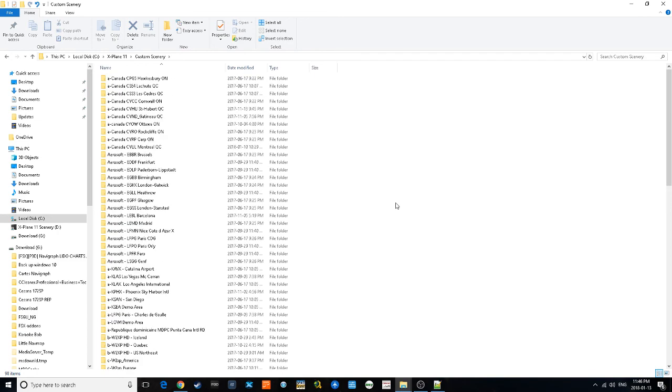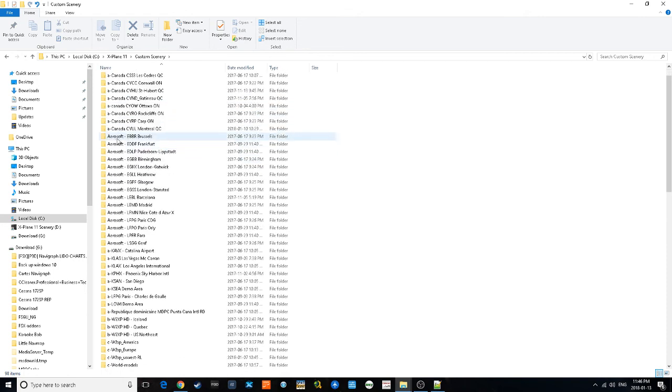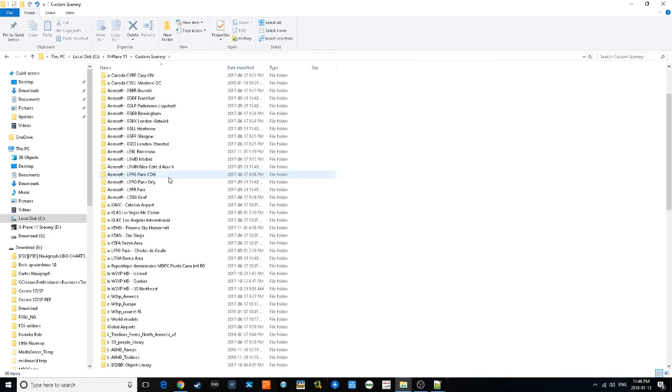So I have a lot of things here. The letter A is for airport. That's my local airport. I'm living in Canada. And those are the default airports for X-Plane, like Aerosoft. And also you have a couple of airports I downloaded from Mr. X and on the website of x-plane.org. I'm going to show you later in the video.